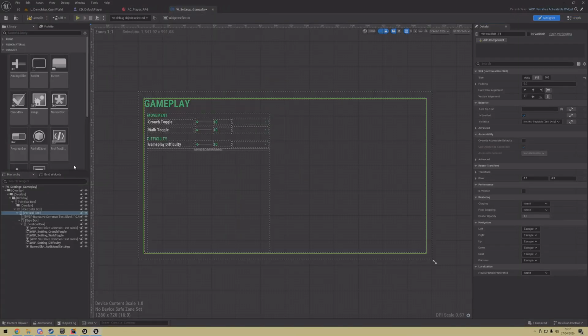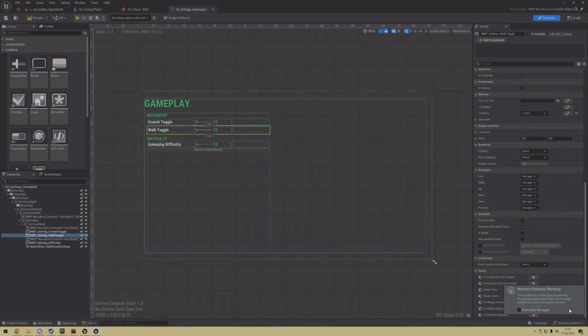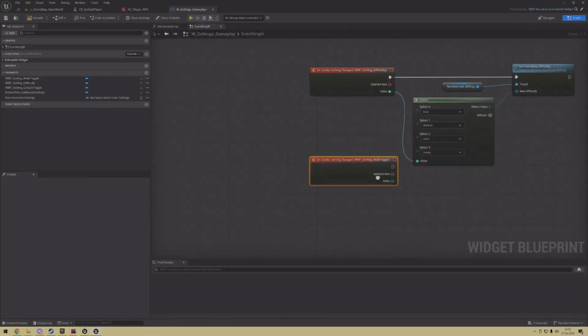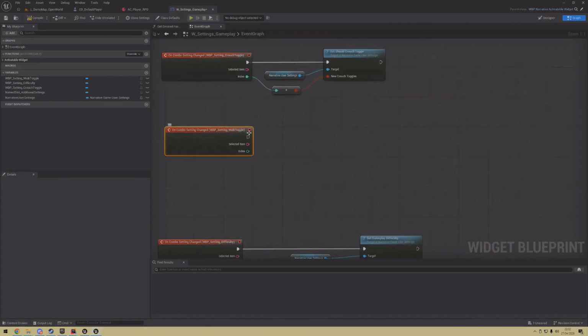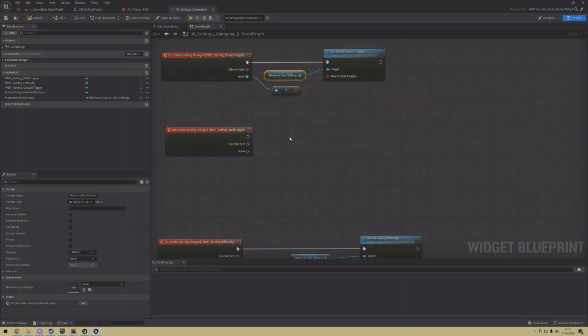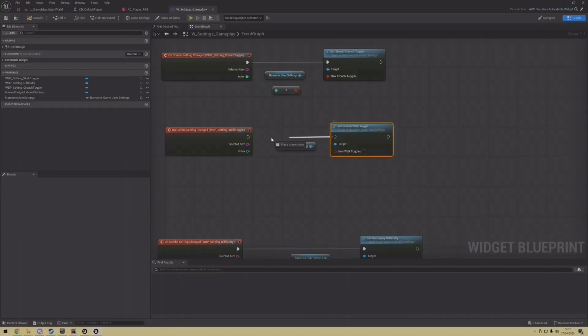So if we go back to the designer, get the walk toggle button, scroll down, you'll see there is this on combo setting changed. Click that. So it's the exact same thing, just for the walk. We're going to get the narrative user settings. Set should walk toggle. And pass that in. Compile, save.